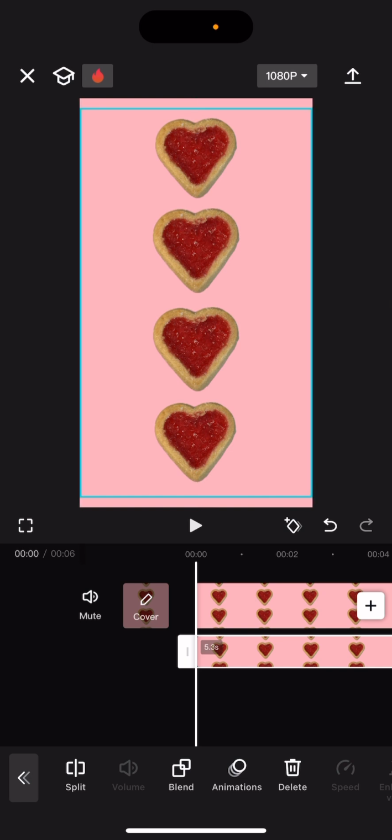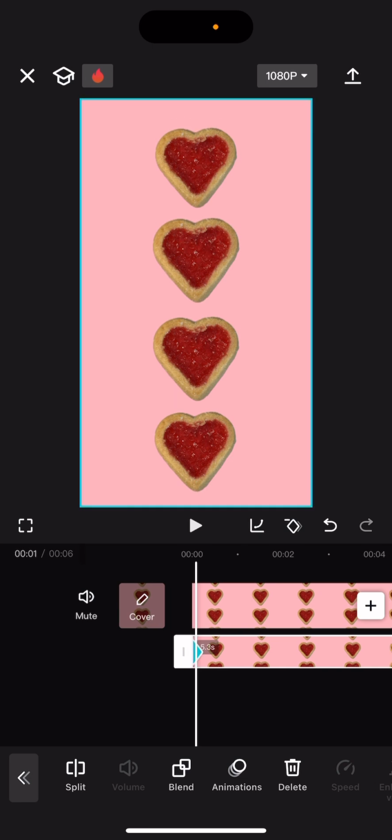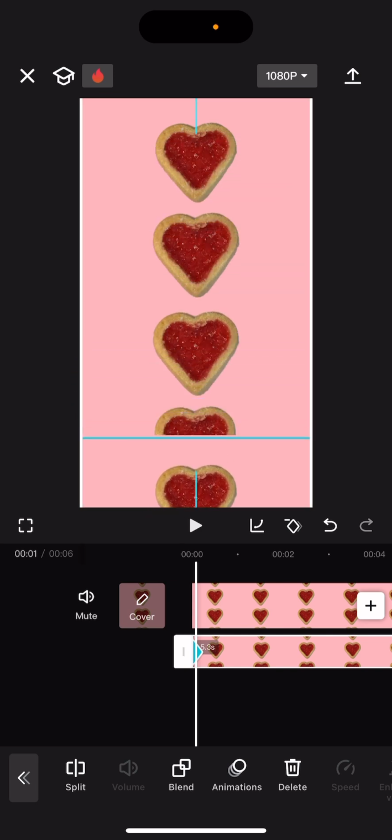On the first key, drag the layer down so that it goes beyond the frame boundary. On the second key, do nothing. This way the layer will stop in the center where it is now.